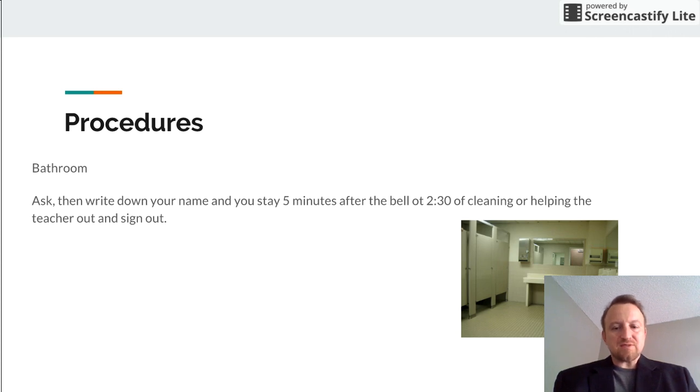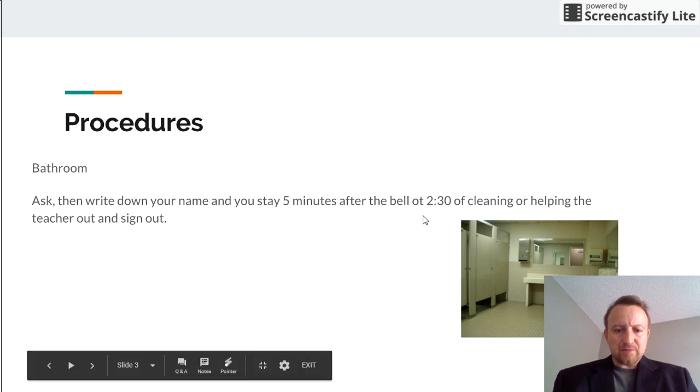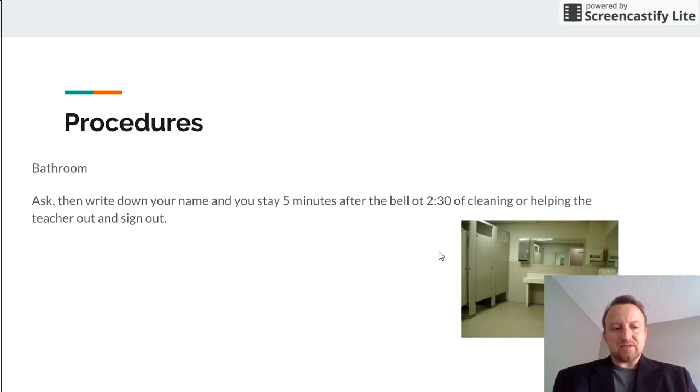Procedures. There's some things that we do in this room. They're not really rules, but it's just how we do things in the classroom. So if you have to go to the bathroom, I still want you to ask, but then write down your name and stay 5 minutes after the bell, or 2 minutes and 30 seconds of cleaning. So I really discourage bathroom use. I want you to learn algebra, but if you have to go, I understand. It's just that you have to stay 5 minutes after class or clean for 2.5 minutes.